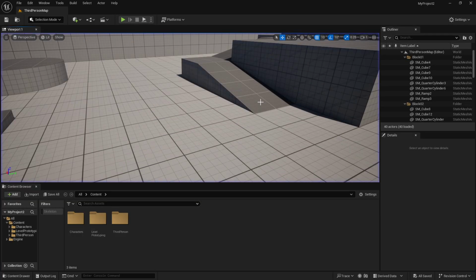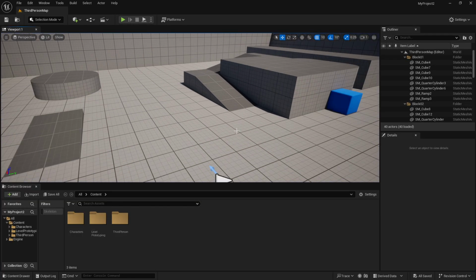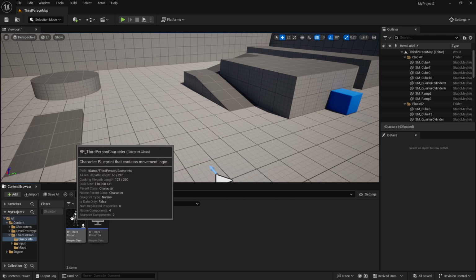So if I escape out of this and come back to the viewport, and we have a look at what's been built here, if we go to our content folder, we have characters, which has our mannequin. If we go back to content, we have our level prototyping, which has got our materials, our meshes, and our textures. And we have our third person, which is our blueprint. So blueprint, third person.